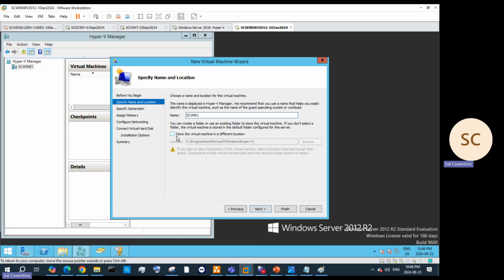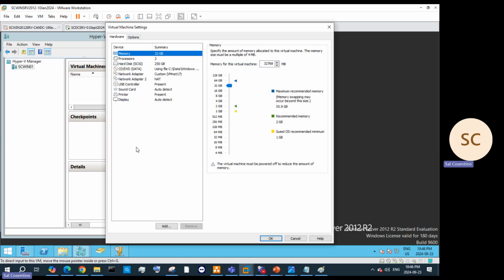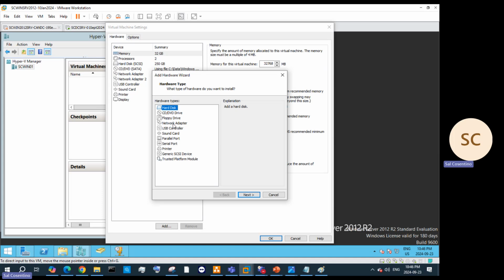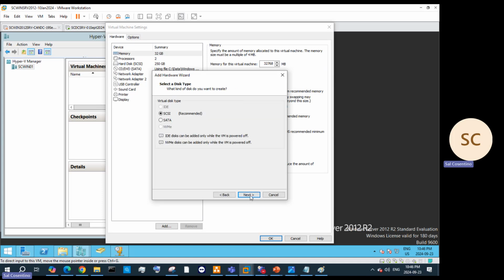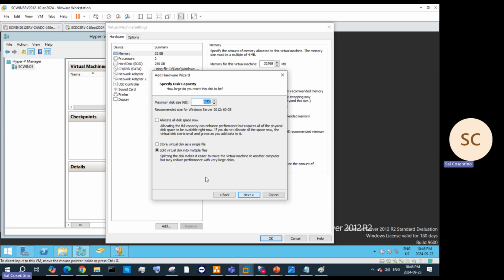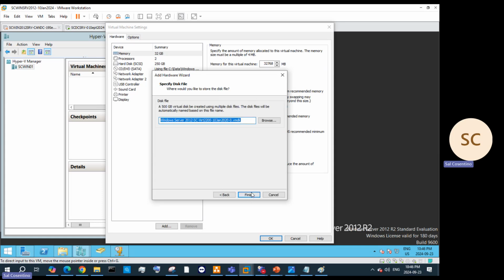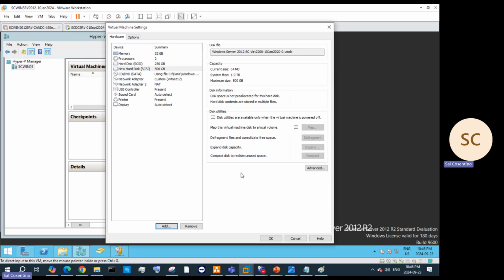VM01, right? And we're not going to store in a different location. If we did, we can change the location of the drive based on the RAID configuration or extra drives that you have. Again, we can create an extra drive here. So I can add another hard disk, right? Next, and then create a new one. Here at 60 gigs. Let's say 500 gigs. Doesn't matter. Split it to small files, then leave the name as is, and then there's your 500 GB.